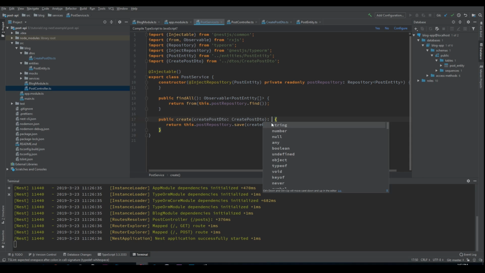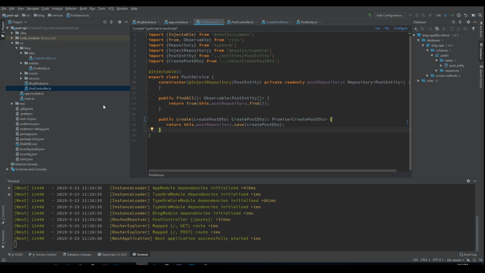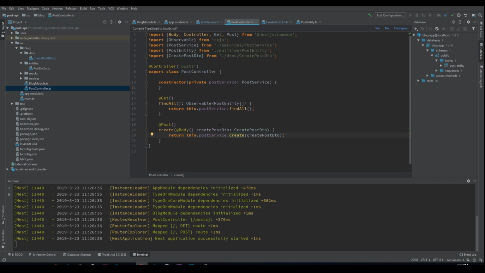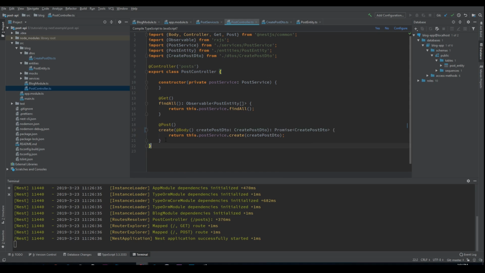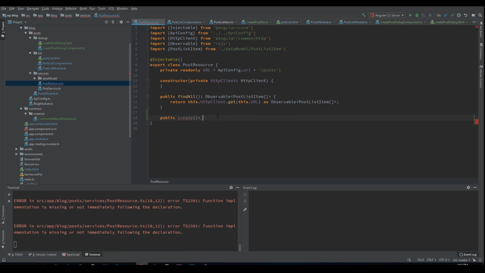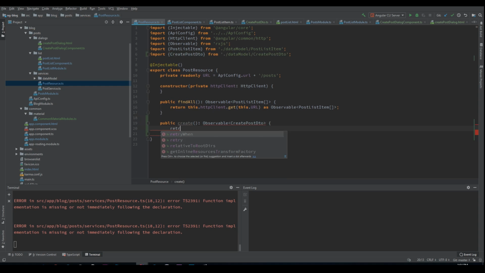So we can actually try and say that this returns the create post DTO, but wrapped inside a promise. And now we can also check and change it here. Promise create post DTO. So in other words, the create method returns the newly created post DTO. Knowing that, we can also say observable create post DTO.